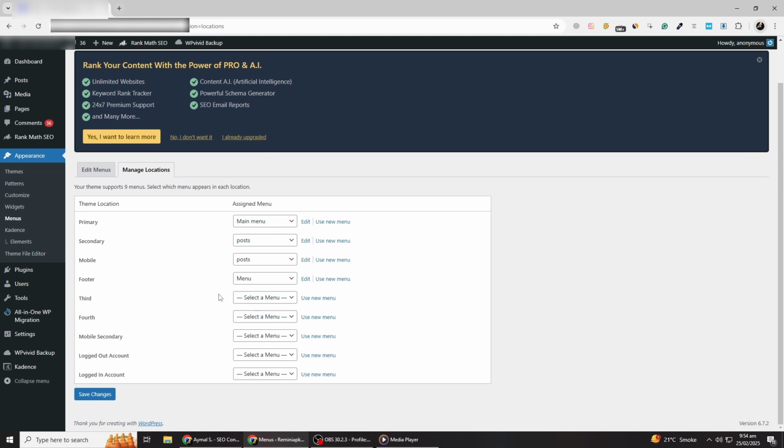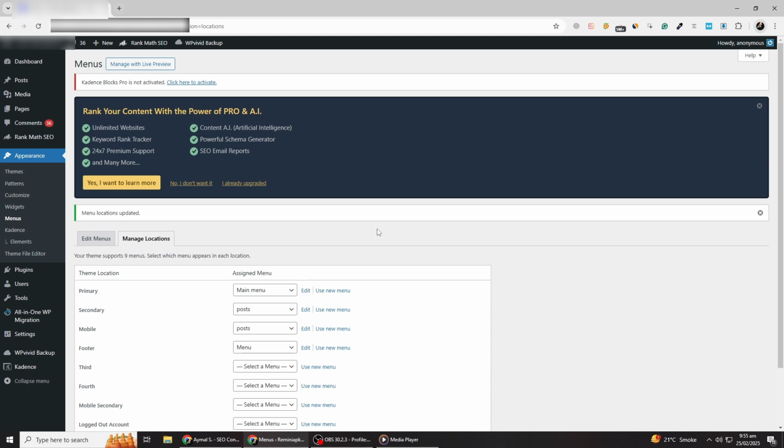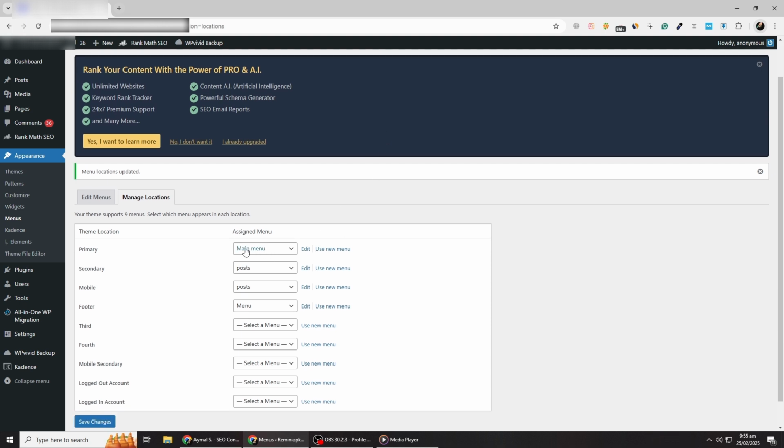You will see various location options, such as primary menu, secondary menu, and handheld menu, depending on your theme's settings. Since I want this menu to serve as the main navigation for my website, I will assign it to the primary menu location. To do this, simply select the primary menu option from the list. Once you have made your selection, click the Save Changes button to apply the new settings. Your menu is now successfully assigned, ensuring that visitors see it in the correct location.